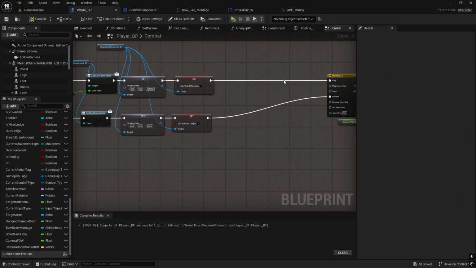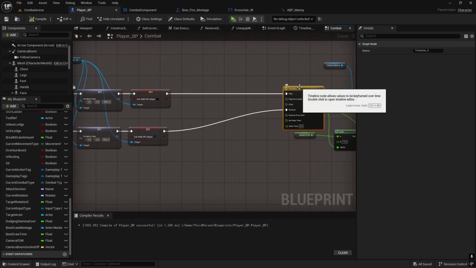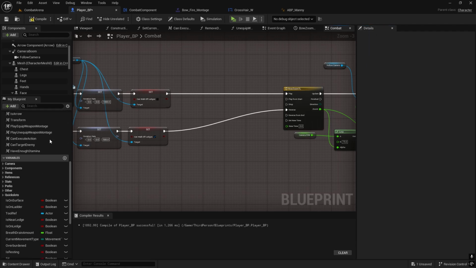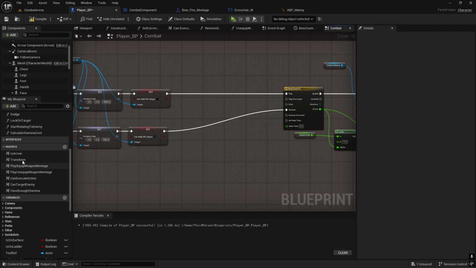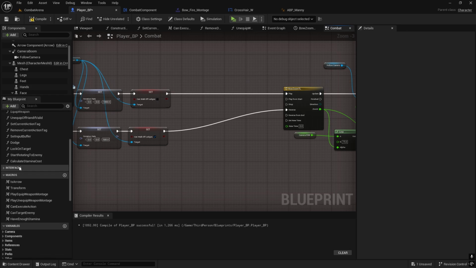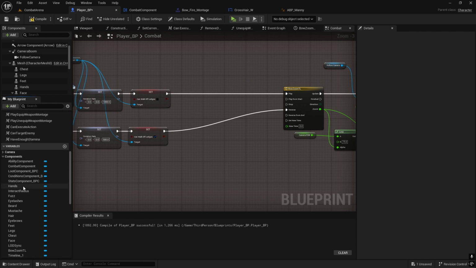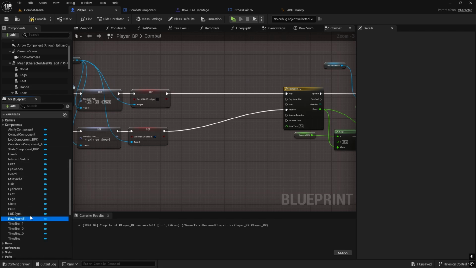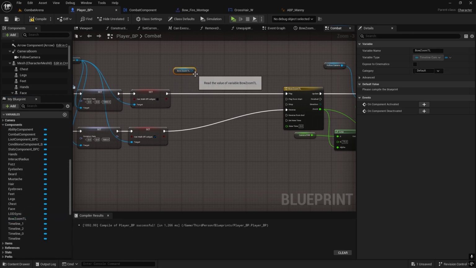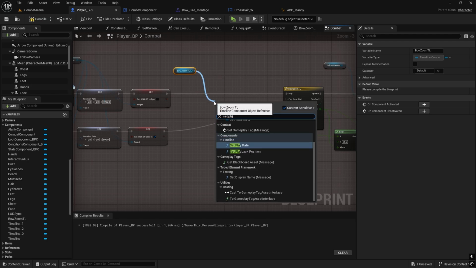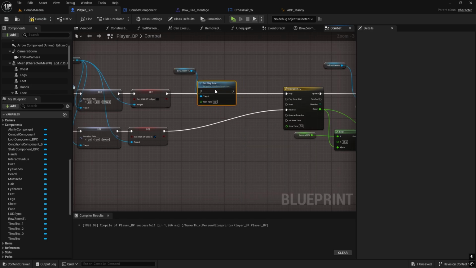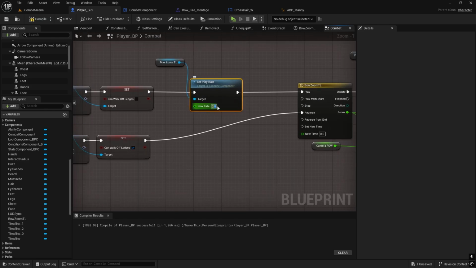And for that we need to set the play rate of this timeline. First I'm going to rename it to something like bow zoom TL. So bow zoom timeline, and then we're going to find it in the components here in the variables and find bow zoom timeline, get it, and we're going to set play rate. And here we will just set it back to 1. So it's not important, this will just be default.